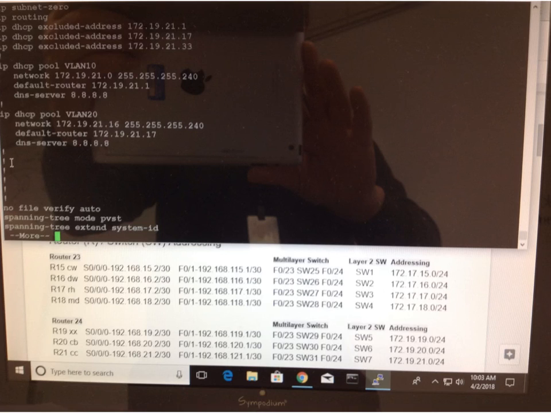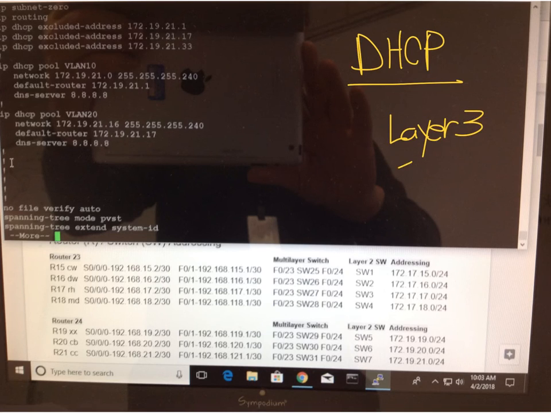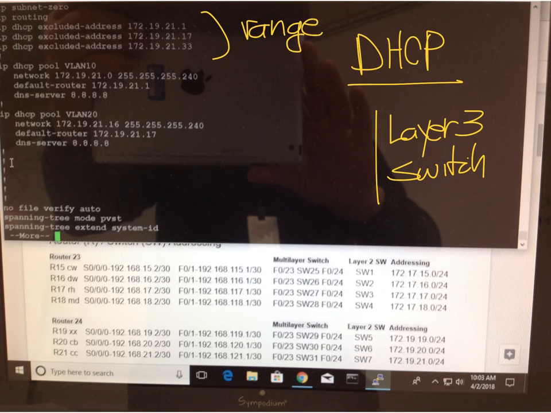Okay. Last thing we looked at was DHCP, and here it's in the layer 3 switch in this example. If you notice, here are addresses that are excluded. We can give a range rather than one address. And then here is a pool, and here is another pool.